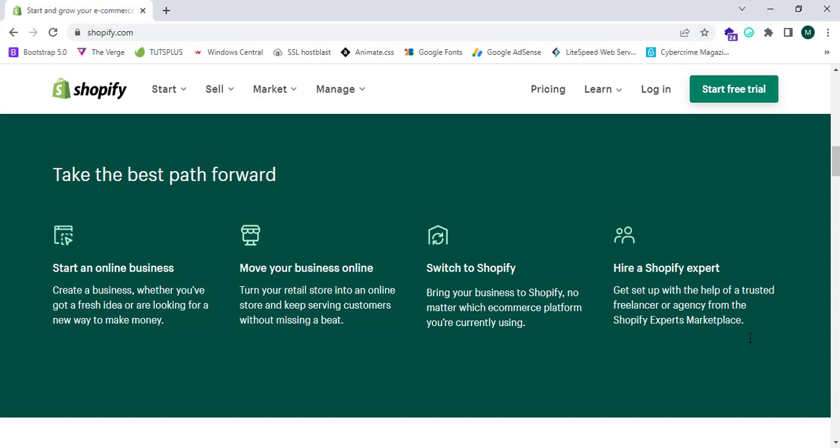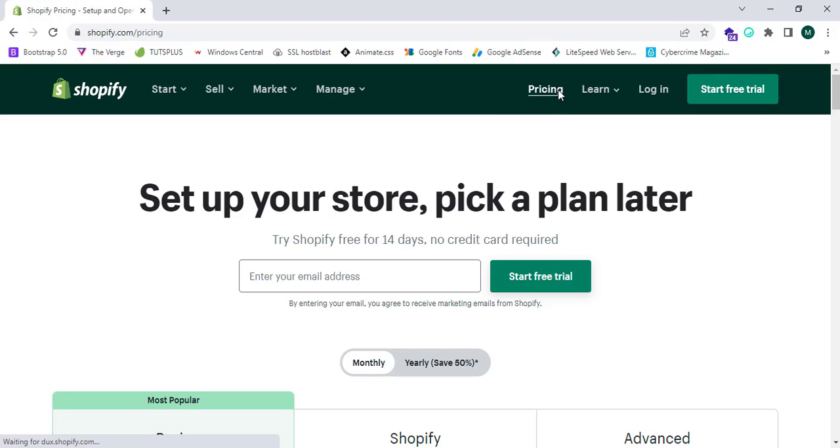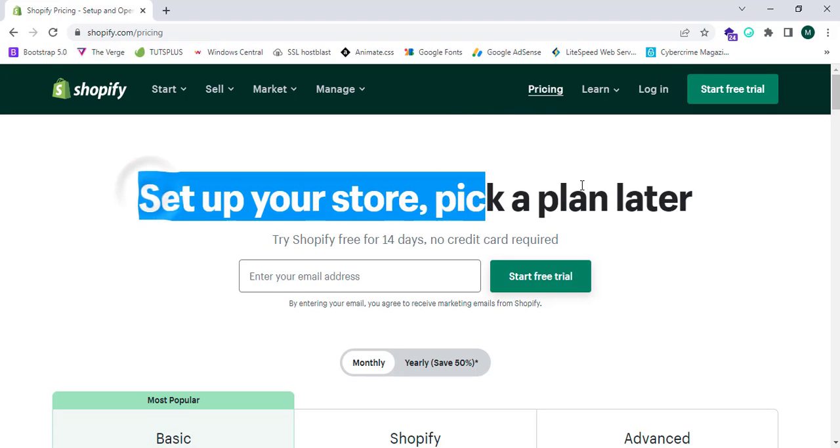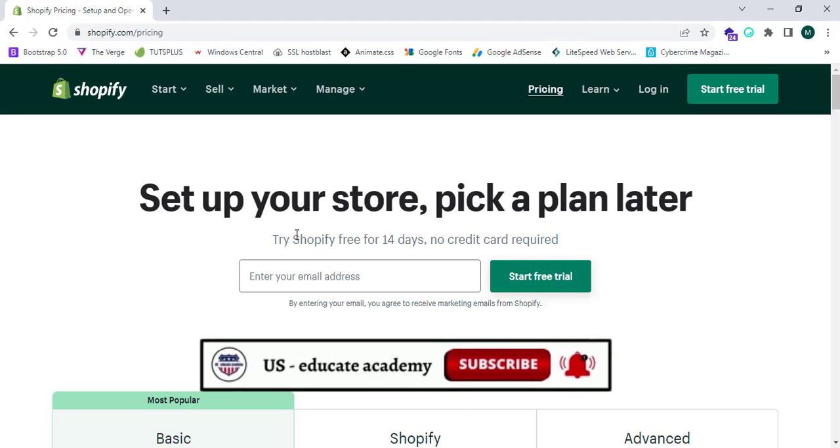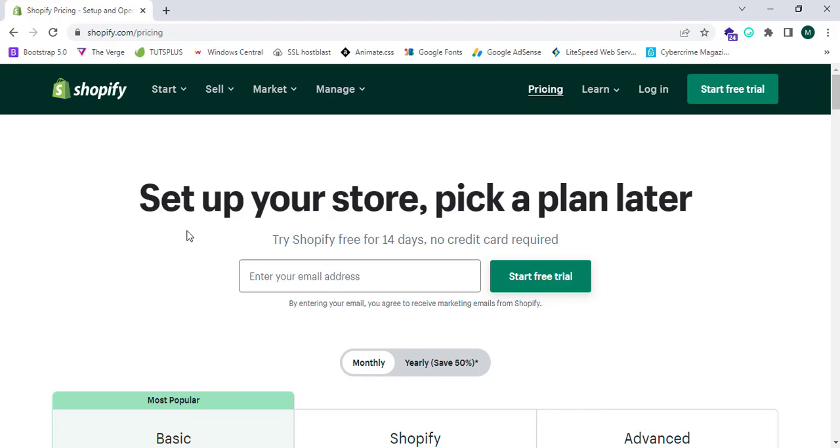Now let's check out the pricing of Shopify.com. Now let's click on pricing. In order to set up your store and the plan, you should sign in to Shopify.com. As I am a new customer for Shopify.com, I get a 14 days free trial, and I can create a store by entering my email address and clicking start free trial.